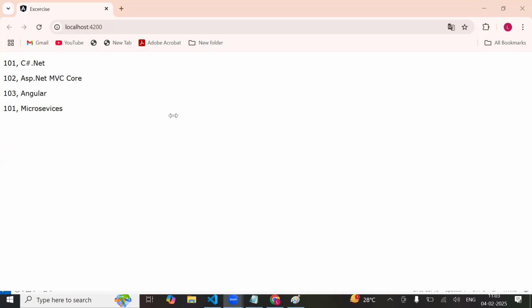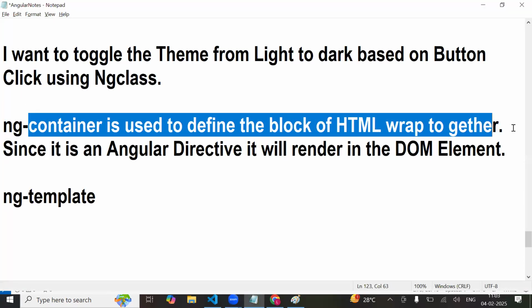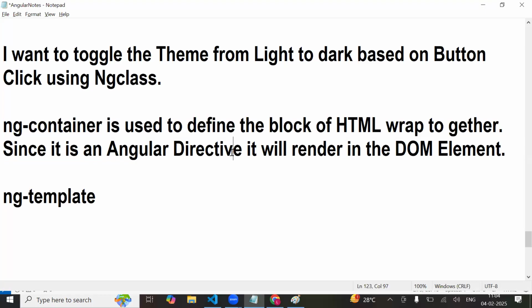Now, I have one more thing called ng-template. That is the reason I said ng-container is used to define a block of HTML wrapped together. Since it is an Angular directive, it will not render in the DOM element. Now, the next topic is ng-template.